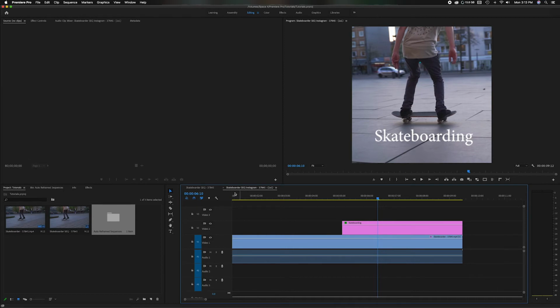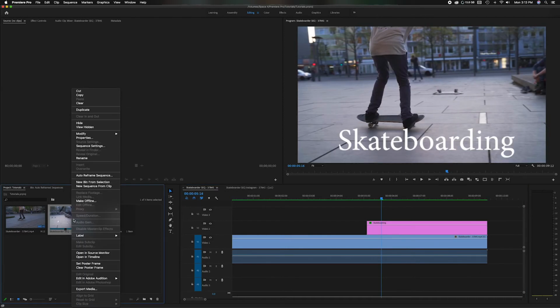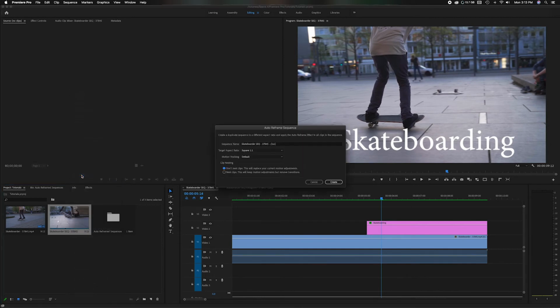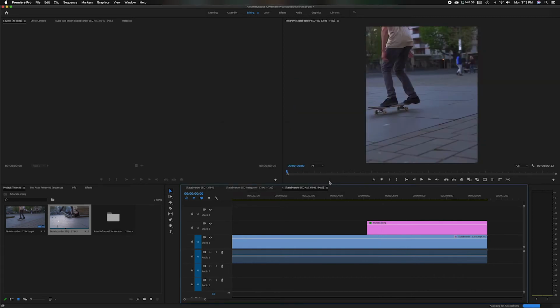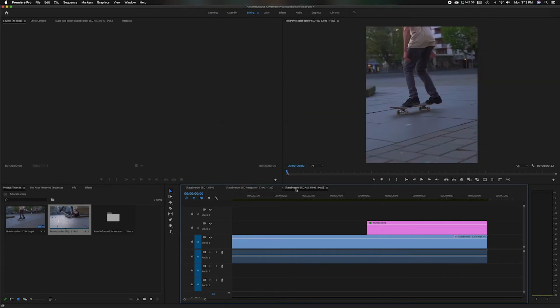So let's do this again. Let's go back to our main sequence, right mouse click, go to the exact same thing, and this time, let's make it the portrait 4:5 ratio. Click create. So now you notice up here, there's a new sequence in the timeline, the one we just created, the 4:5. There's also the 1:1 square.